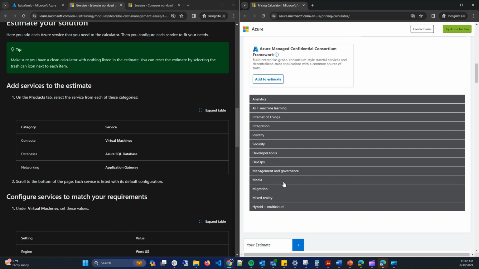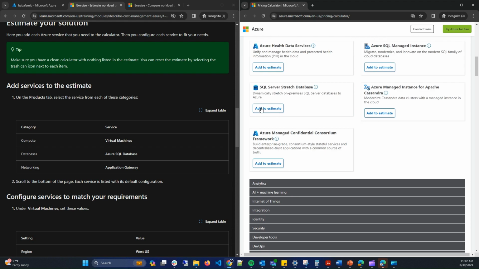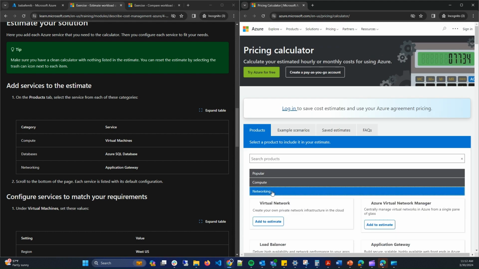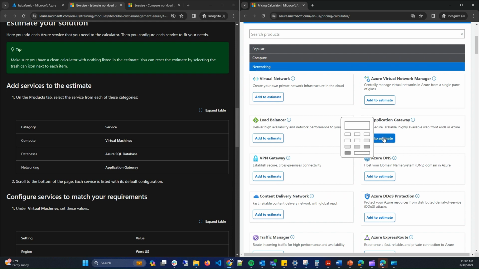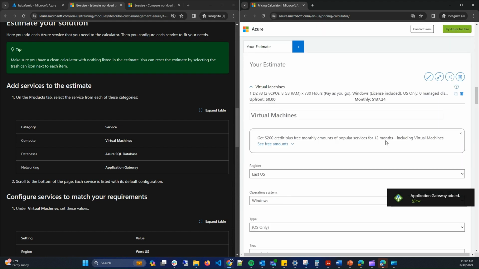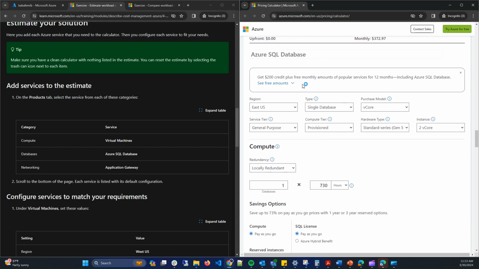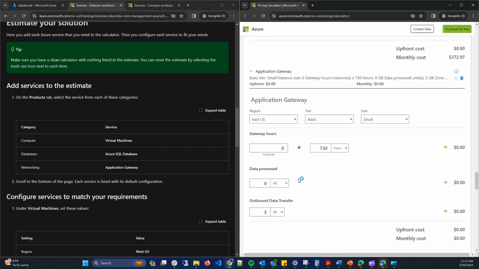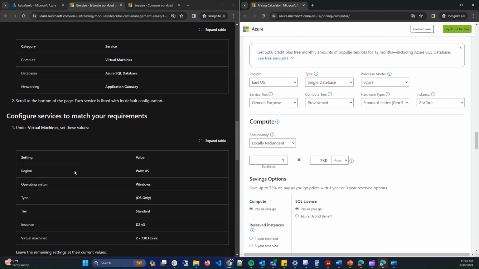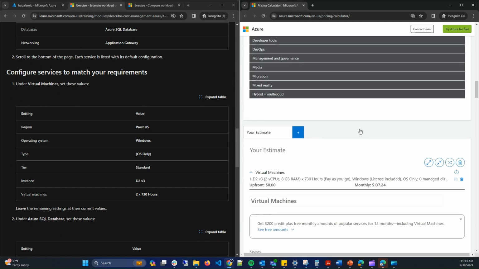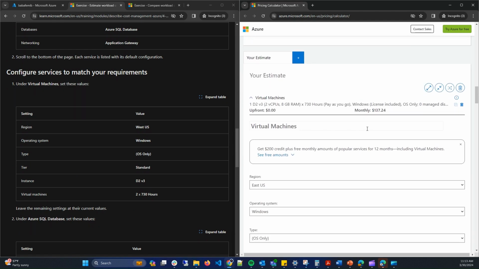Then I'll go under networking and select my application gateway. Oh, I can't see networking. Oh, okay, let's see. Yeah, should be here. So under networking, I'm going to select my application gateway, and I've added each of them to the estimate. Once that has been added, you can scroll to the bottom, and you would see this is the virtual machine, and this is still under the virtual machine. This is the SQL, and yeah, you can see the application gateway. So on each of these, we are going to be configuring some certain requirements, some of the things that we need to function.